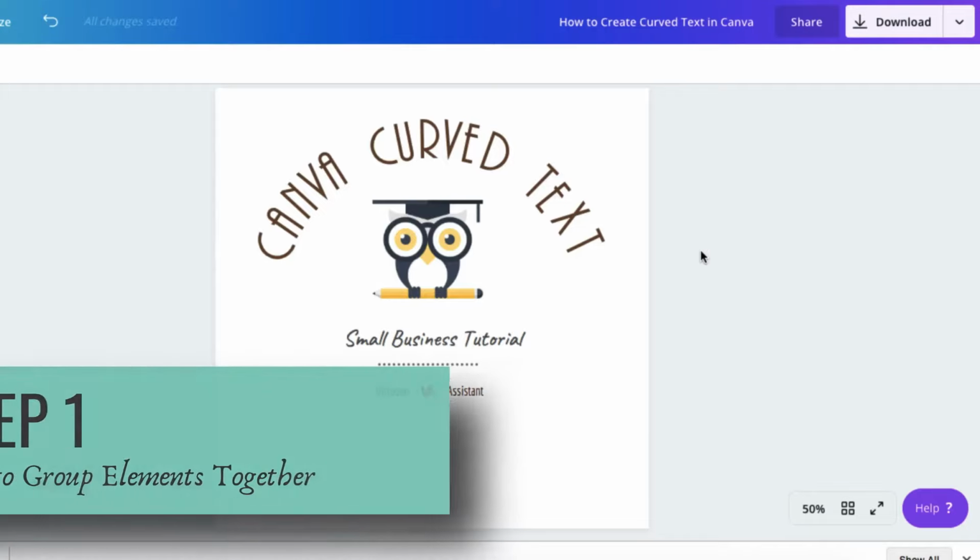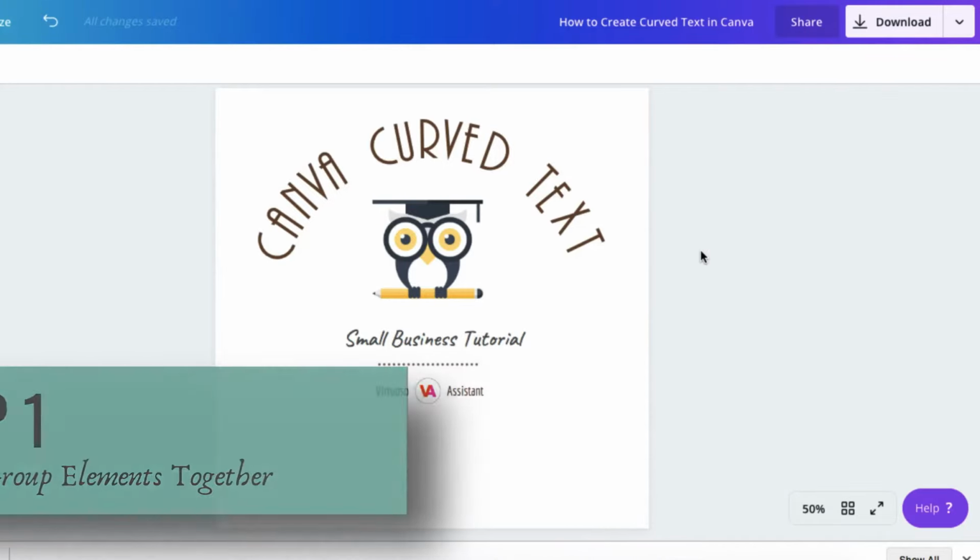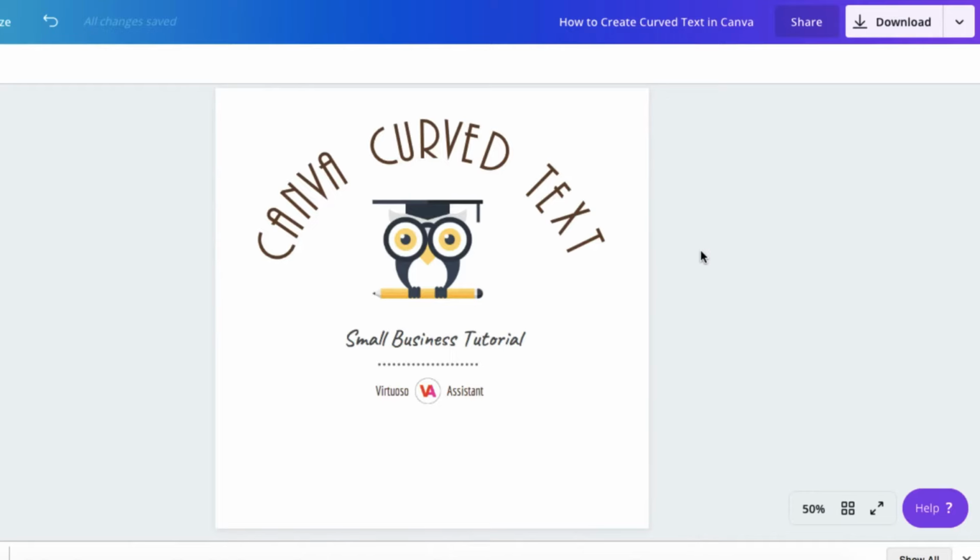Right, so let's get started on today's tutorial. Step number 1, how to group elements together. I'm taking a graphic I created for a previous tutorial. When I came to review it, I noticed that the text wasn't really in the right place and I wanted to move it down. This is where the grouping feature really comes in handy.